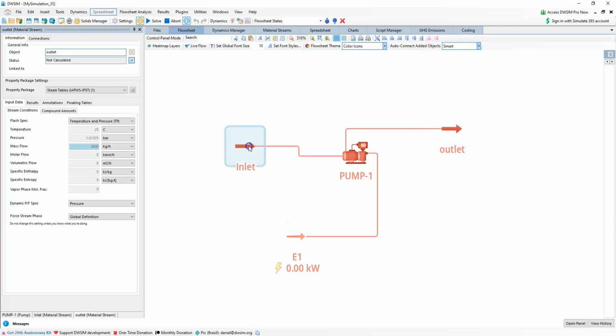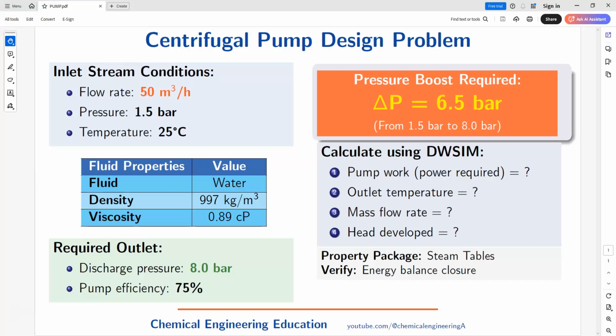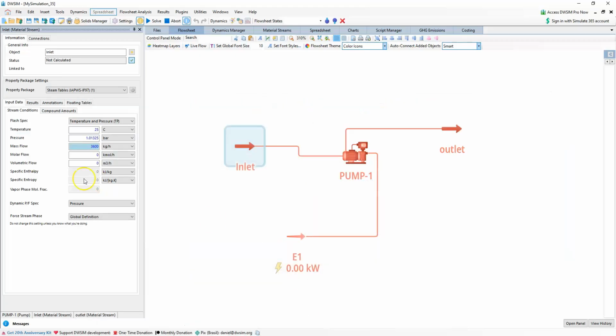Now here I am clicking the inlet. Now here I have to give the feed specification. So in our problem, the temperature is 25 degrees centigrade, the flow rate I have to specify, and the pressure I have to specify. So temperature is 25 degrees centigrade, pressure is 1.5 bar, and the flow rate is 50 meter cube per hour.